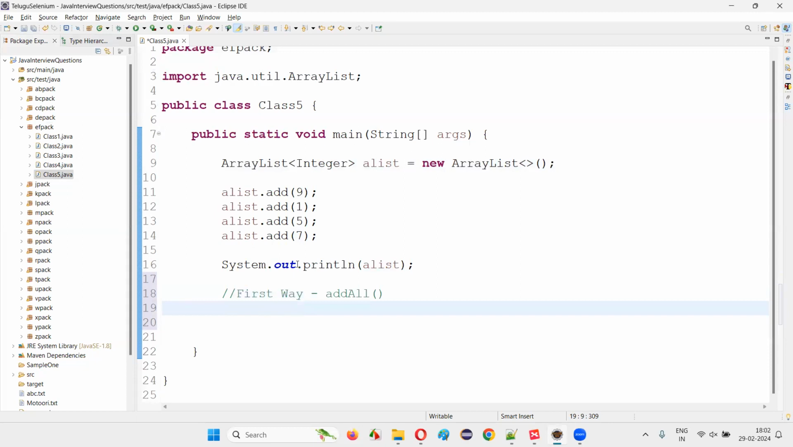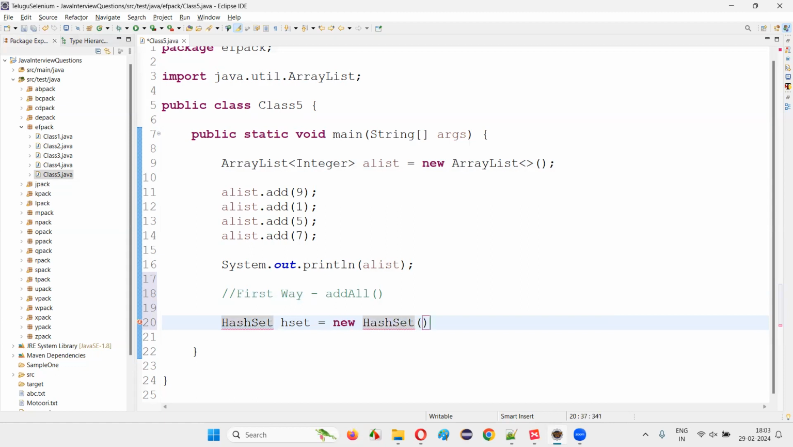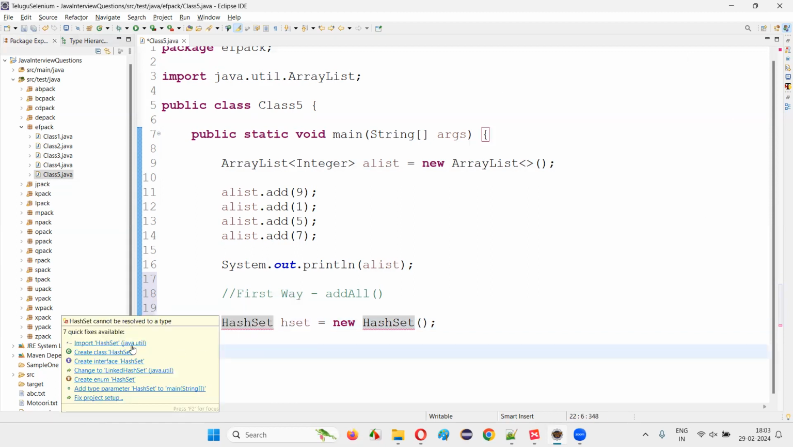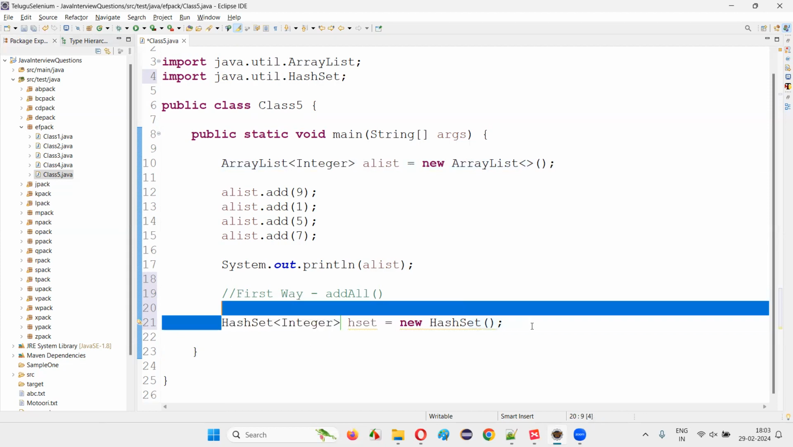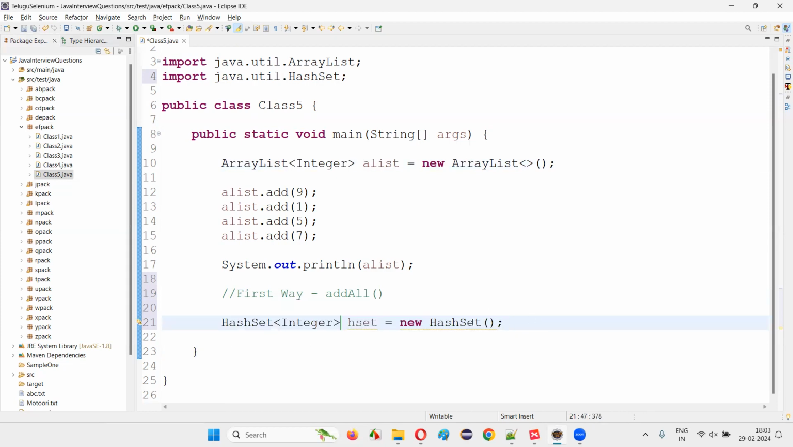So for doing that, I'll first create a hash set. HashSet is equal to new HashSet. Like this, I have to create a hash set, and here I need to import HashSet from the java.util package, and I have to specify the type of objects. It's better you specify the same type of elements or objects that you would like to store into this hash set. Here also specify the less than, greater than symbols, and if you want to specify Integer here, you can specify that.